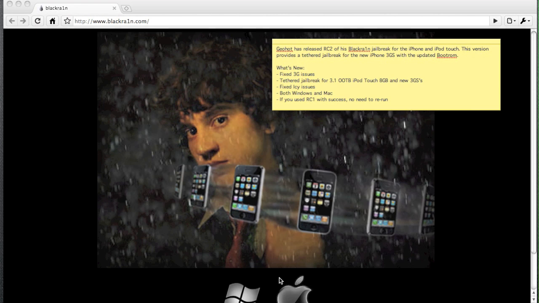Today I'm going to be talking to you about the BlackRa1n update that was released yesterday. Now, GeoHot has released an RC2, which is basically a second update to his original one that was probably released about a month ago. I'm not sure on that, but approximately. And hopefully this new version will fix any issues that were involved with the last one.